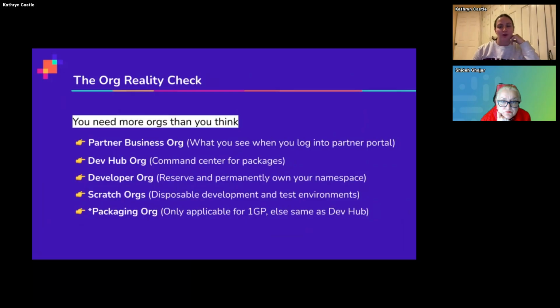And then a final note, if you are using something called first generation packaging, you will also have something called a packaging org in addition to your dev hub. But if you're using second generation packaging, you will only use dev hub. First gen is legacy. My understanding is you only really encounter it if you're building an unmanaged package. So if you're going to be building a managed package, you have to use second gen anyway.